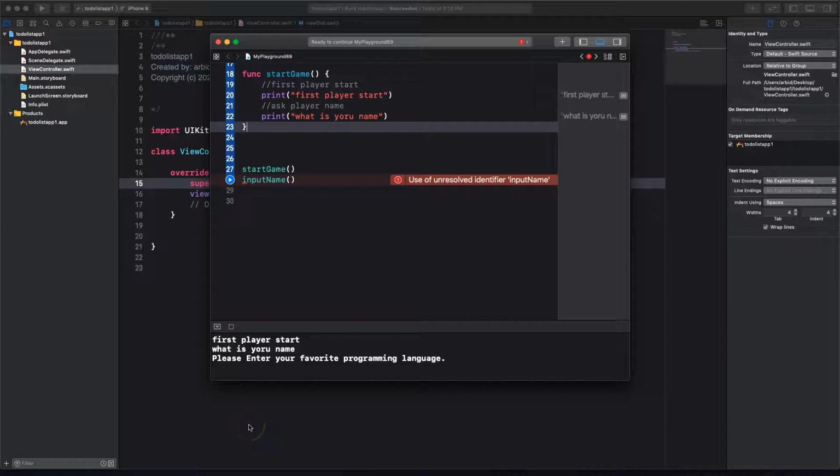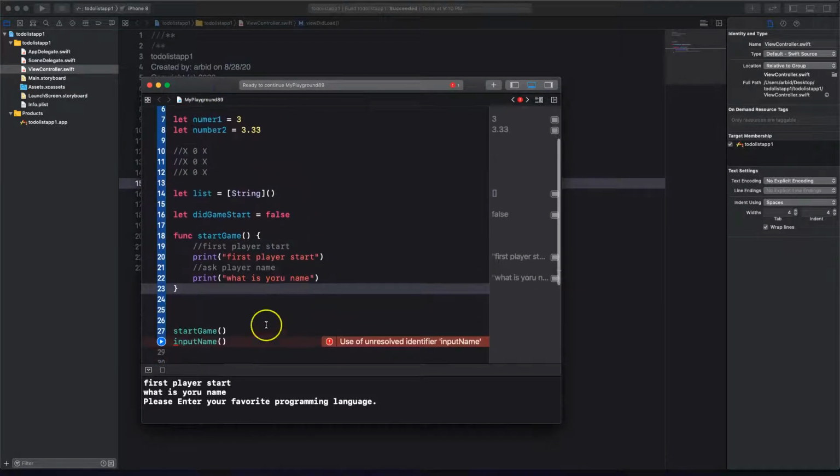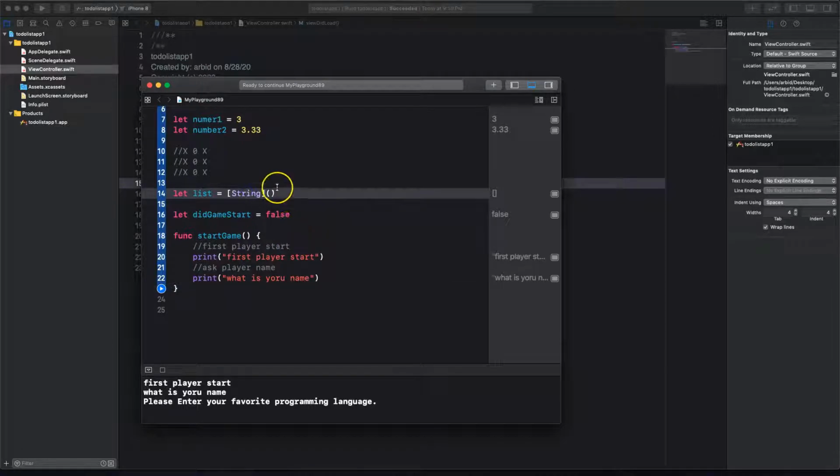Hey guys, welcome back to the tutorial for iOS, and today I'm going to talk more about arrays. Last time we talked about lists, and I wanted to show you that we can initialize a list by putting the data type in it and enclosing it with parentheses. This is how you initialize a list to empty, because now the list is empty.